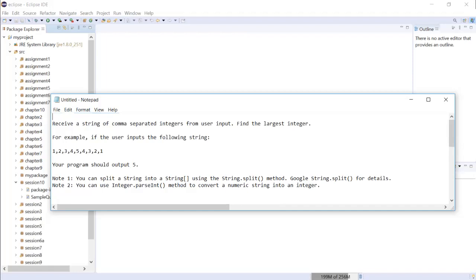But before you do the token processing, the first step, of course, is to read the row and break the row into tokens. So this sample question is about receiving a string of comma separated integers, like 1, 2, 3, 4, 5, from user input, then finding the largest integer. For example, if the user input is like this, you should break it up into 1, 2, 3, 4, 5 and get the output of 5, because 5 is the highest here.